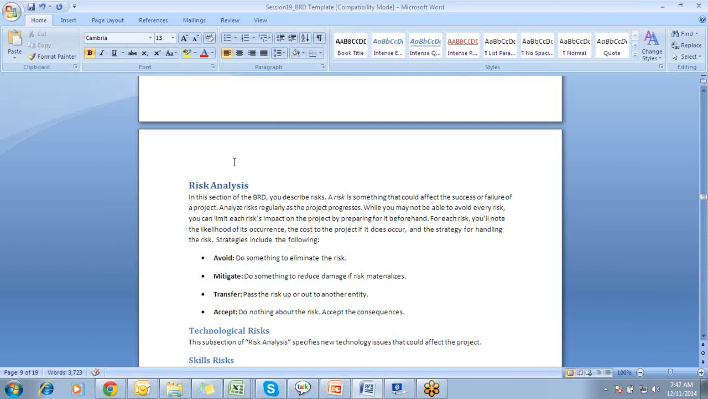So we are not sure that our project won't encounter any type of risks. Instead, we need to prepare that there will be some risks and how the risks are going to impact the project. So we need to prepare for that.